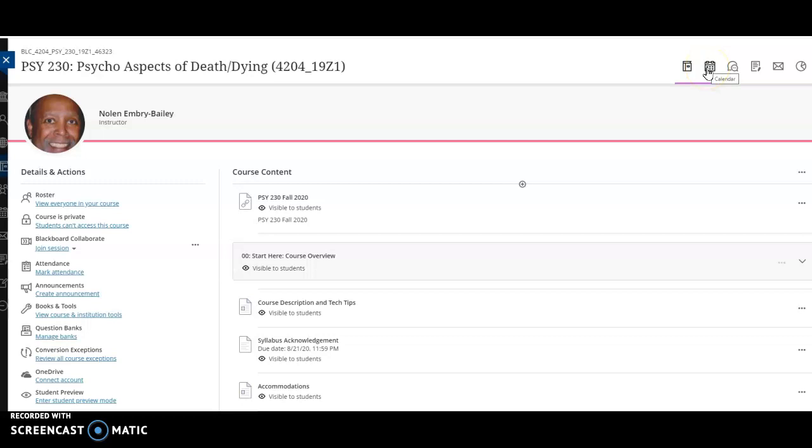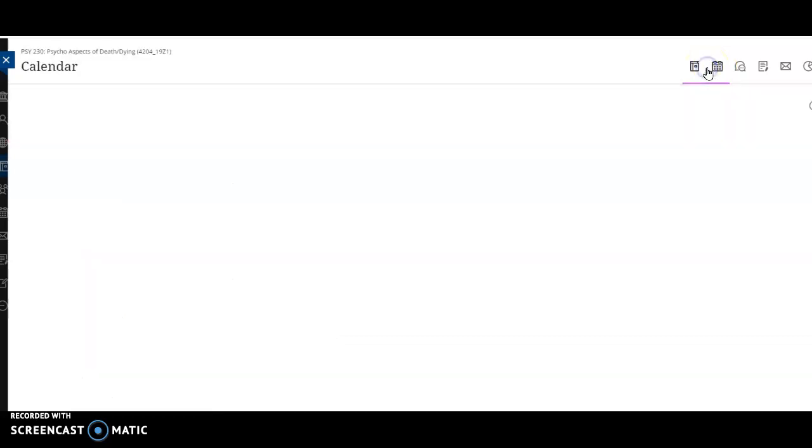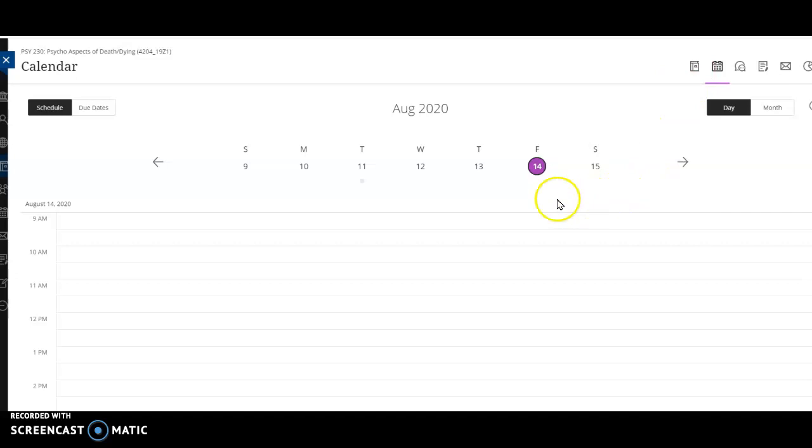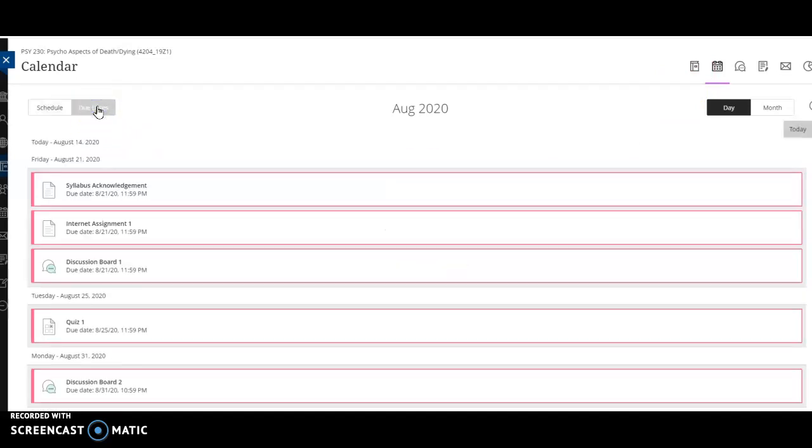This tab here is related to calendar, and there are a couple of ways to set this up. I'm going to click on it, and here you can go month by month, or you can click due dates here, and suddenly it populates with all the due dates of all the assignments, quizzes, and discussion boards that you have. And you'll notice that all of them should be 11:59 on the day that it's due. I noticed right here I have a discussion board that's due 10:59, but that will be corrected.